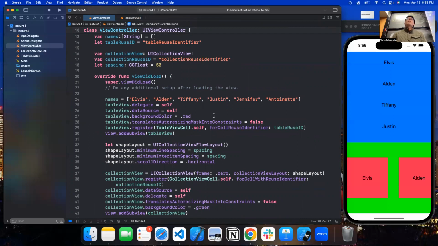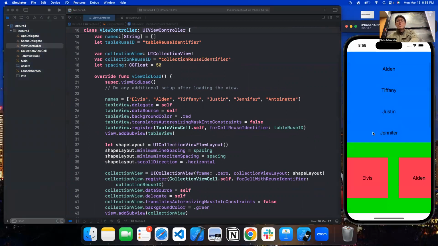No, they're loaded as you scroll. That's a great question. You don't actually load all these cells at the same time. As you can tell, some of the cells disappear when I scroll up. Like Alden's cell disappears, and my cell too. My cell disappears because my name's Elvis, if you didn't know. But what happens to those cells?